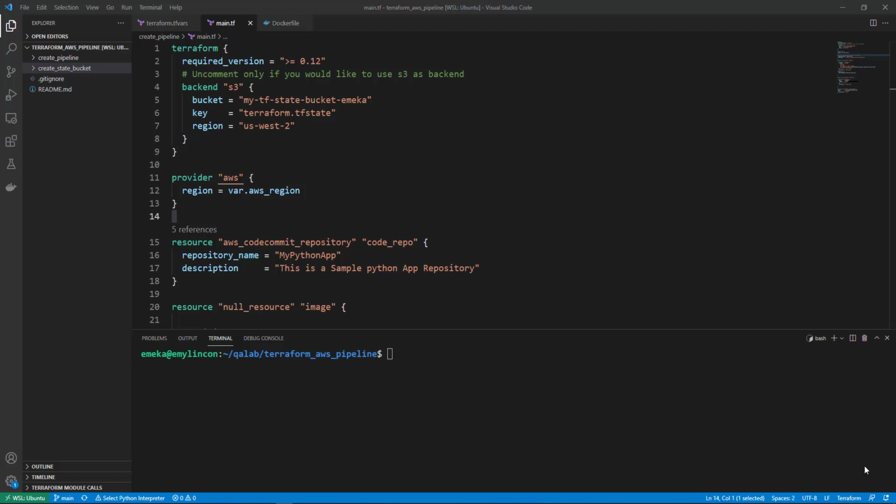Hello, I'll be doing this quick demo to demonstrate how to use this GitHub project which I've created. It's on my GitHub. It uses Terraform to deploy a simple Python app on ECS. So we'll be using basically CodePipeline, which will contain the CodeCommit, CodeBuild, and CodeDeploy.